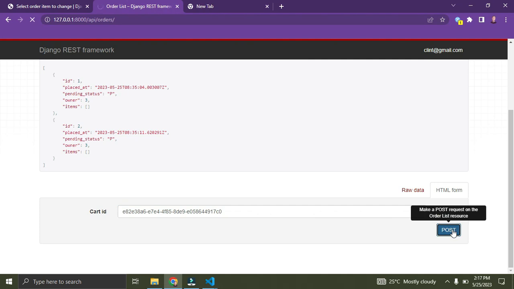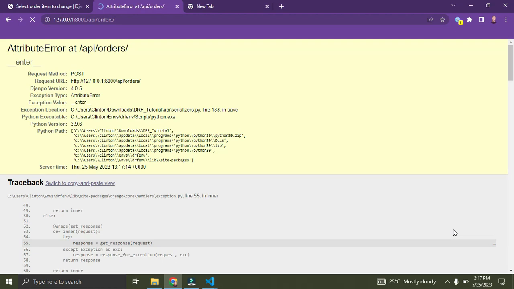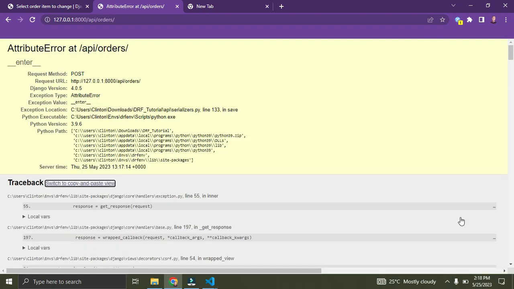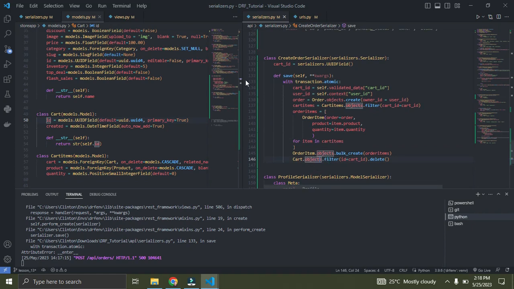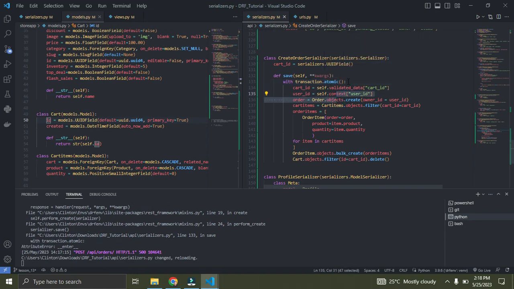Everything works. Oh, we had an error. Currently the error is pointing me to line 133, and that is my serializer.py file. Let's go check where this error is coming from. Line 123, that's it here. So what's the problem here? Okay, sorry, I forgot to add the parentheses. That's necessary. That's why the error popped up.